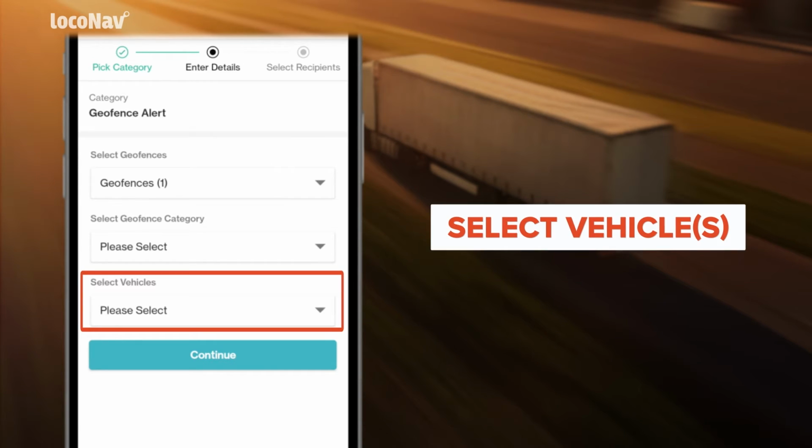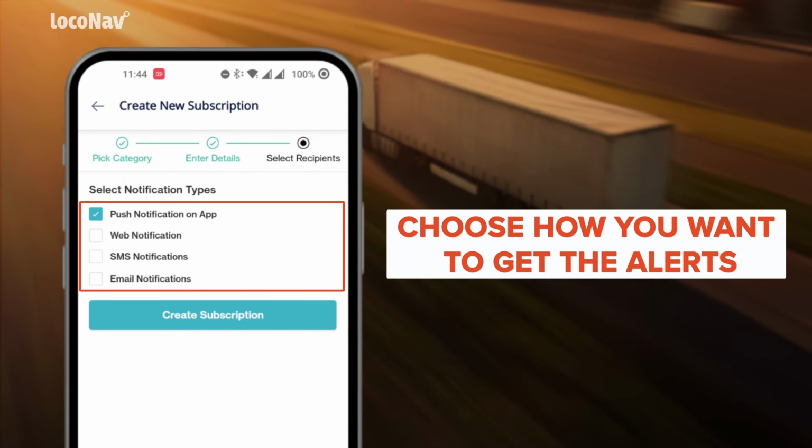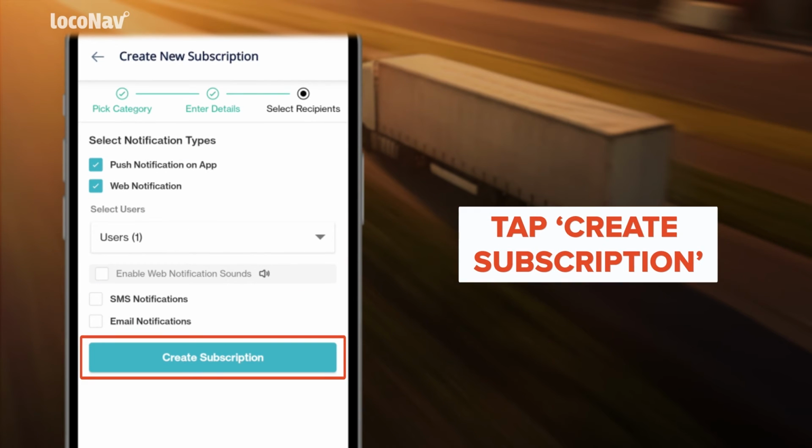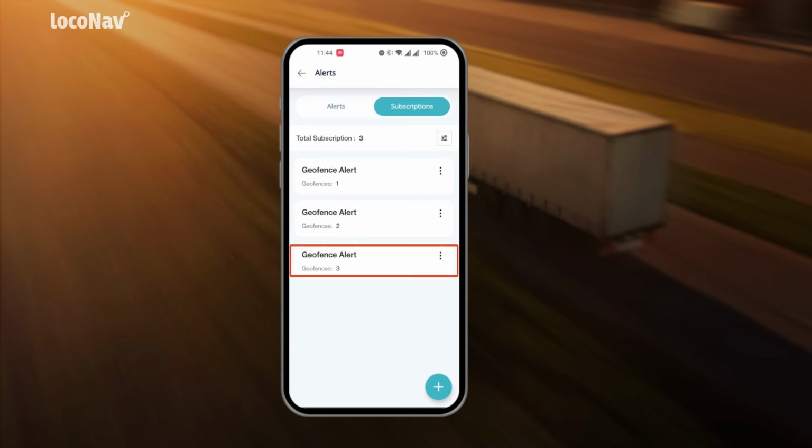Choose vehicles for which you want to create the selected geofence alert in the form of real-time notifications. And tap Continue. You can choose to have these notifications come to you on mobile app, web, SMS, or email. Tap Create Subscription to save the alert settings. You can set up as many notifications as you like for each of your vehicles and each geofence.